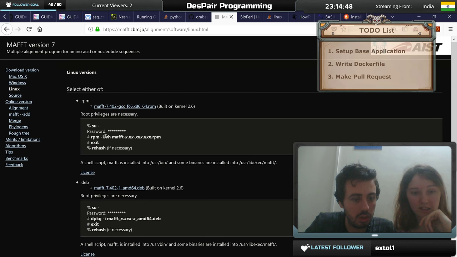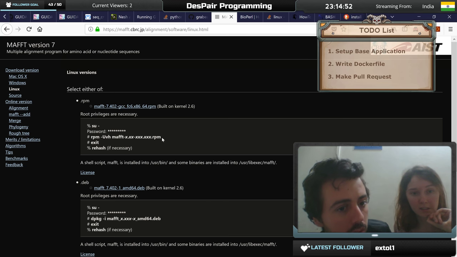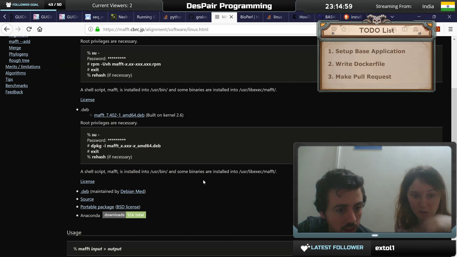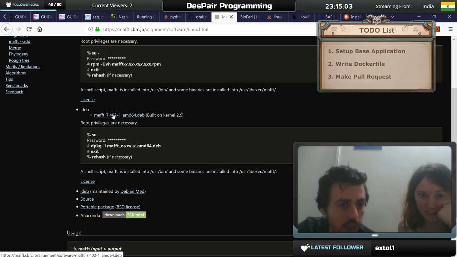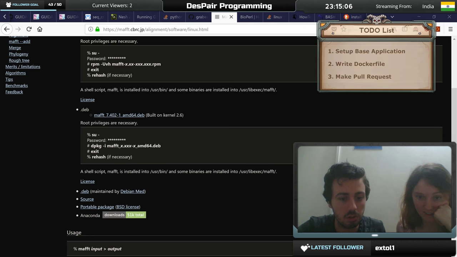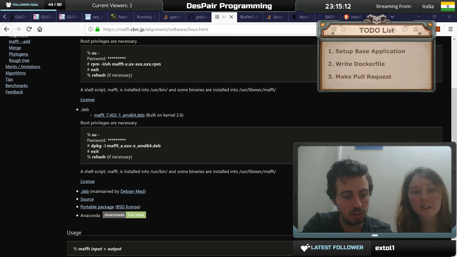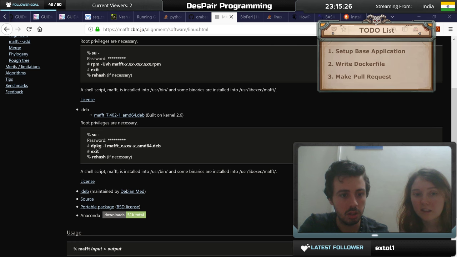we have to RPM, root parameters are necessary, that's for the RPM. The dev, hello. Yeah, so we need to pull this one, that's okay. So that's not complicated. So we do this, okay. Bible mapped. So we need to do the same, get this one, and then we need to do dpkg install the file.